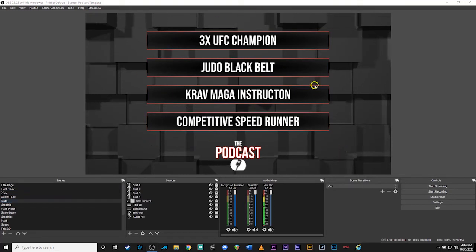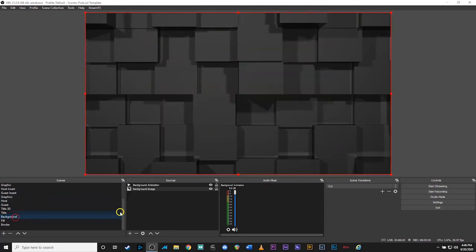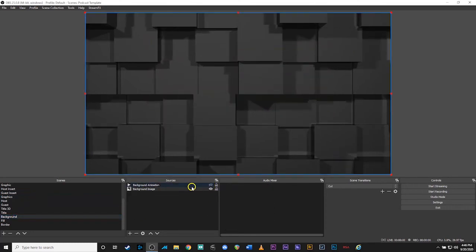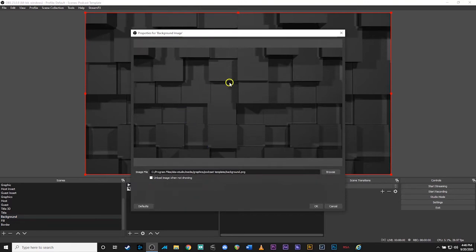So what if you just want to change this background image? You don't quite have an animation yet, or you just want to try something new? You can navigate back to the background scene, and we're just going to mute this animation. We use the options over here to turn that off, and all we have left is a background image. So let's try to add a new image. Just click on that, this image source, and hit browse.